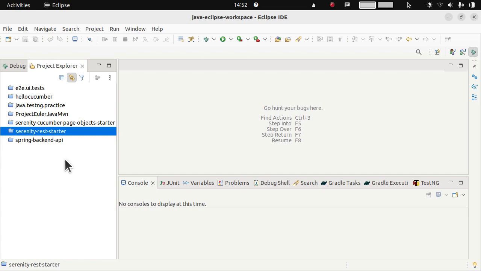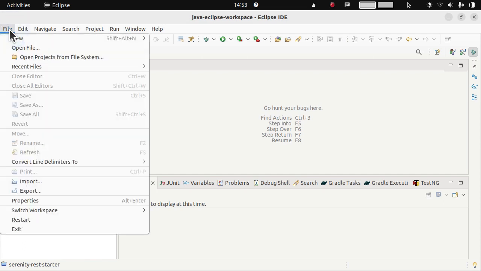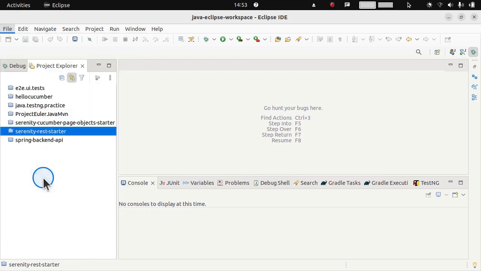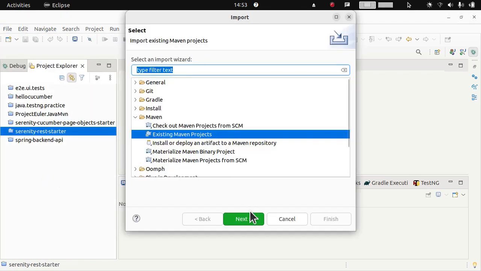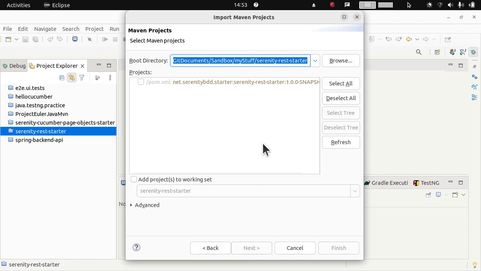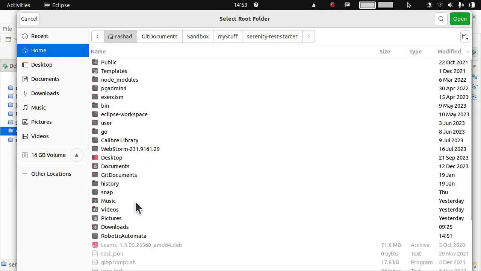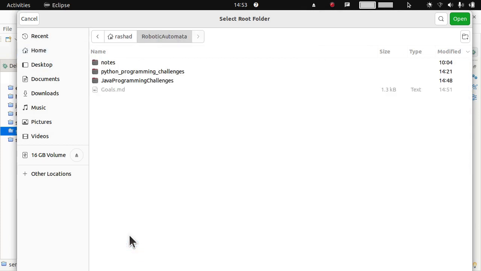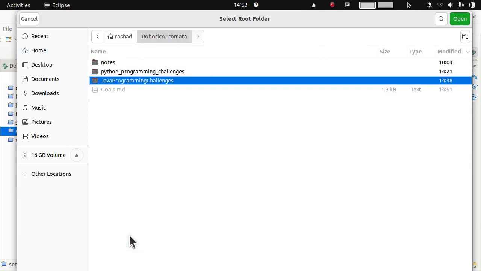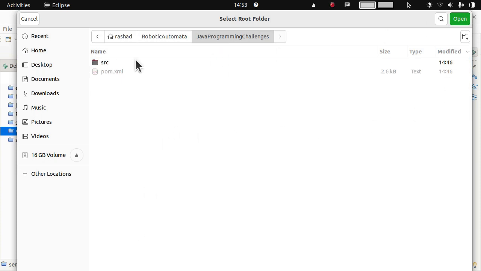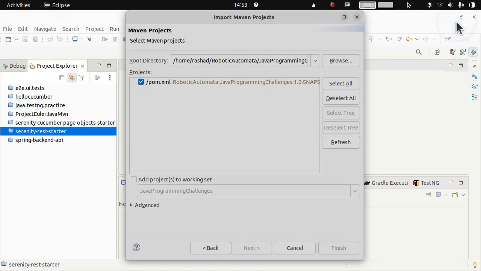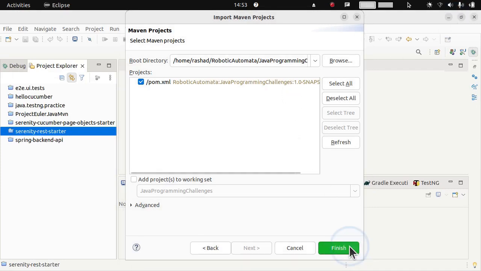Okay, so we had a little cut because opening up Eclipse takes a moment on my computer, but now Eclipse is opened up. So now that I have Eclipse opened up, I will do File, import, existing Maven projects. Now let's go ahead and browse for the project we are looking for. I want to go home and then robotic automata, Java programming challenges, and yes, we're essentially just looking for a POM.xml. Great.